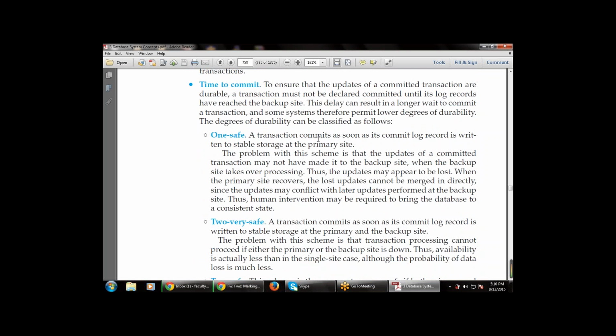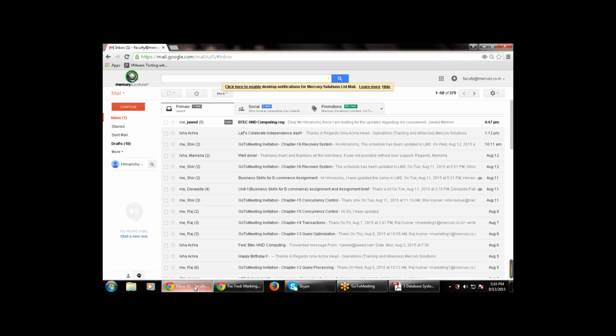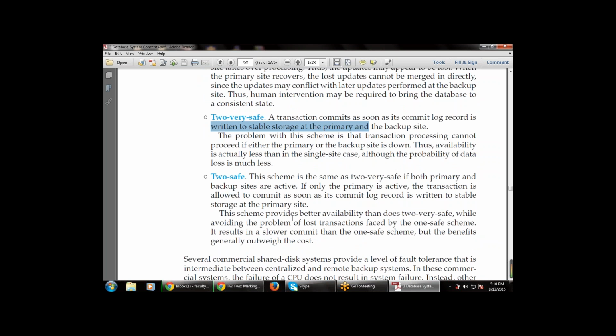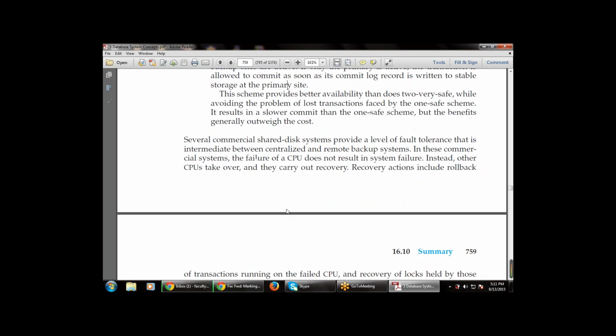One-safe means a transaction commits as soon as its commit log record is written to stable storage at the primary site. Two-very-safe means a transaction commits as soon as its commit log record is written to stable storage at both the primary and the backup site. Two-safe is the same as two-very-safe if both the primary and the backup sites are active.